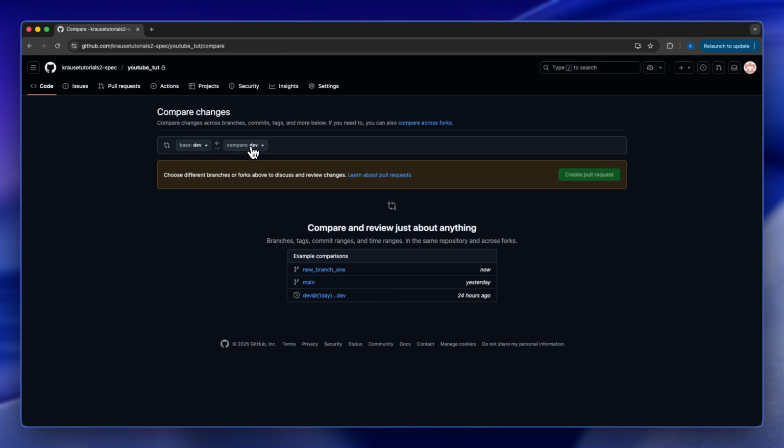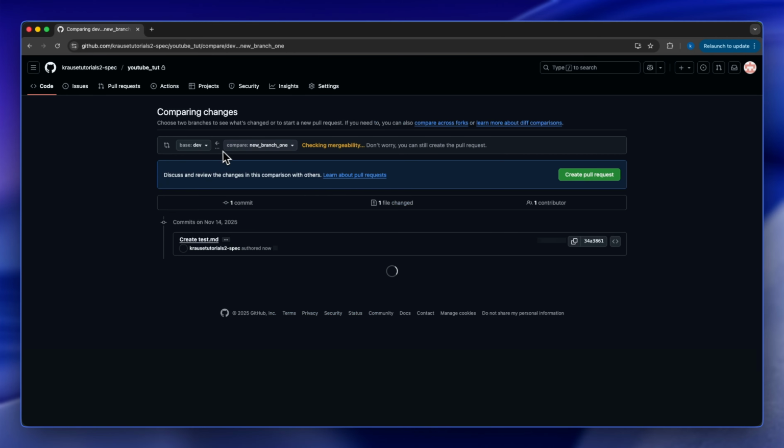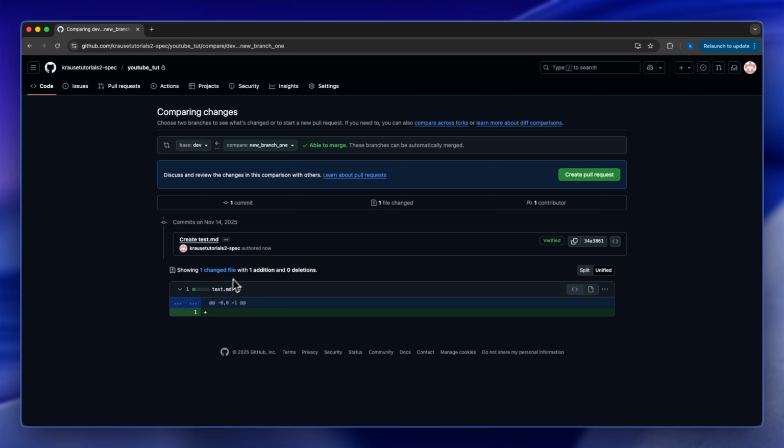And here, once we try to compare these two, we click on this and we click on new branch 1 to compare to dev. You can see it has changes here. So whilst you're comparing, it's going to show you the changes that are on this branch that aren't on this branch. Now that's how you compare two branches on GitHub.